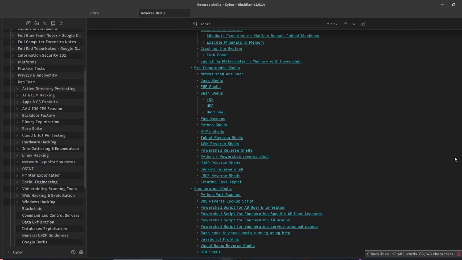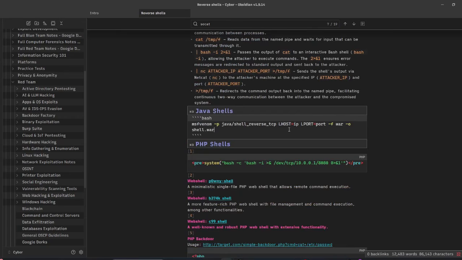Since reverse shells are more popular than bound shells, there are other ways to establish reverse shells in other programming languages. For example, you can use PHP shells or use PHP reverse shells. This one, for example, uses the system function in PHP to connect back to the attacker machine using bash and redirects standard input and output and errors to the attacker.